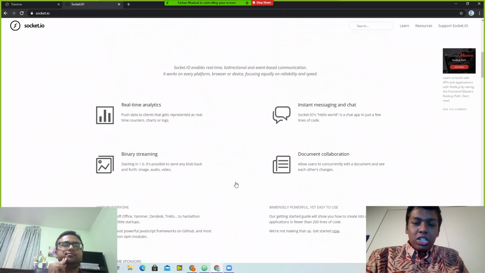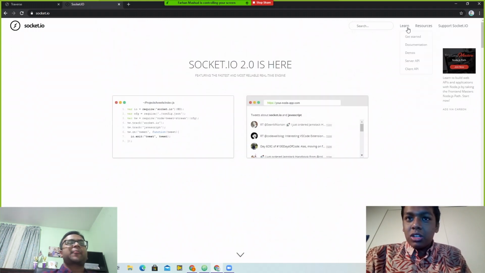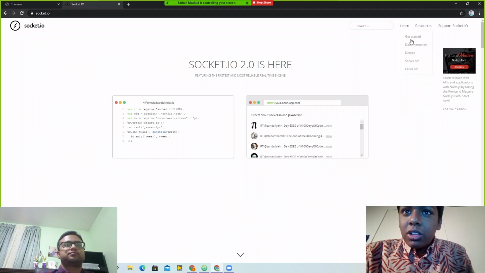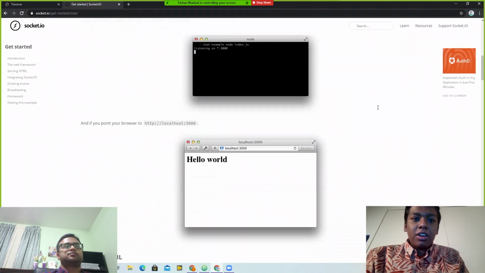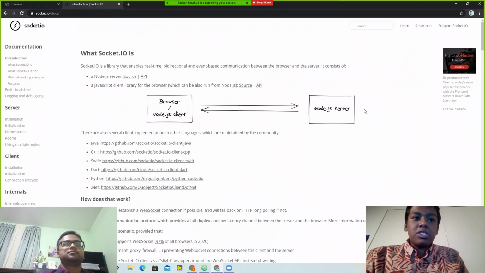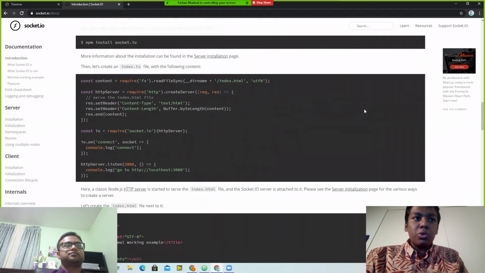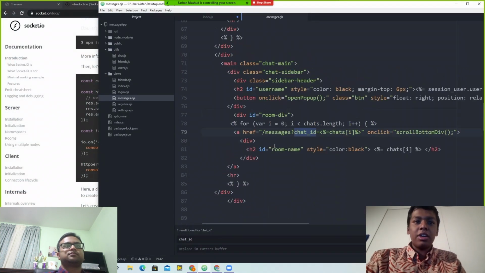You can even check out their documentation if you ever wanted to make your own chat application. If you go under Learn, they have a Get Started, simple tutorial on how to start a simple web server, and you can go further in depth and check out their documentation to make the communication more advanced. So we'll actually show our code to see how we apply Socket.io.